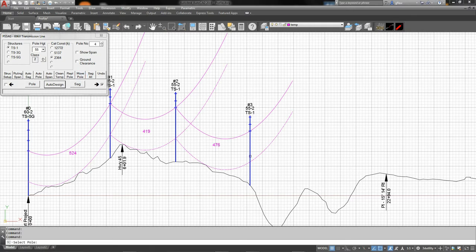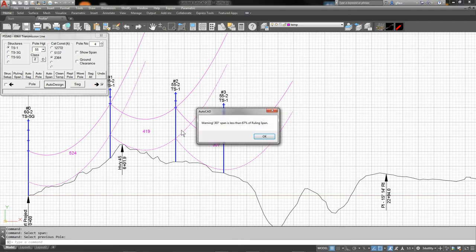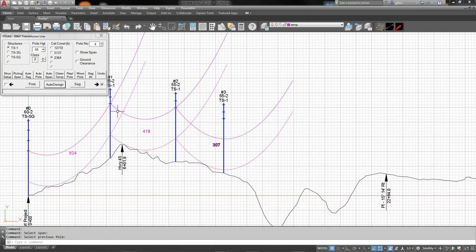So I'll use the move pole command. Just click any part of this pole and I can move it up here, right into this flat area. And it asked me if I want to update the span. Now, I want to point out that all these sag curves and span numbers are temporary. Now, it's popped up a warning that said that the new span is less than 67% or 2/3 of the ruling span. So with that, let's just move the pole again.